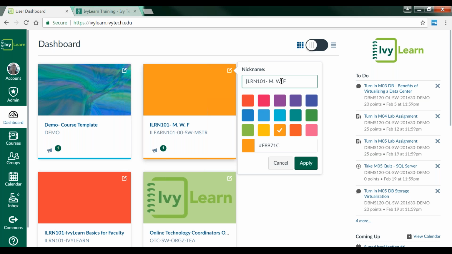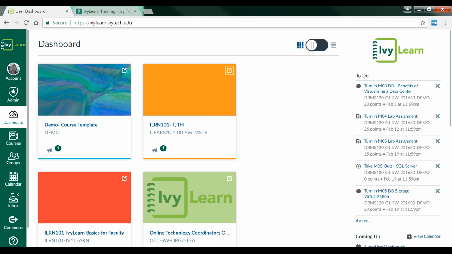So I'm teaching multiple sections, and then I might say, you know what, actually this is my Tuesday, Thursday class. I can make myself a note or a nickname to help distinguish what this means to me. Again, that nickname does not push out to the students. This is your own personal view. And students can give their courses nicknames as well. It's customizable both for the student and the faculty member.